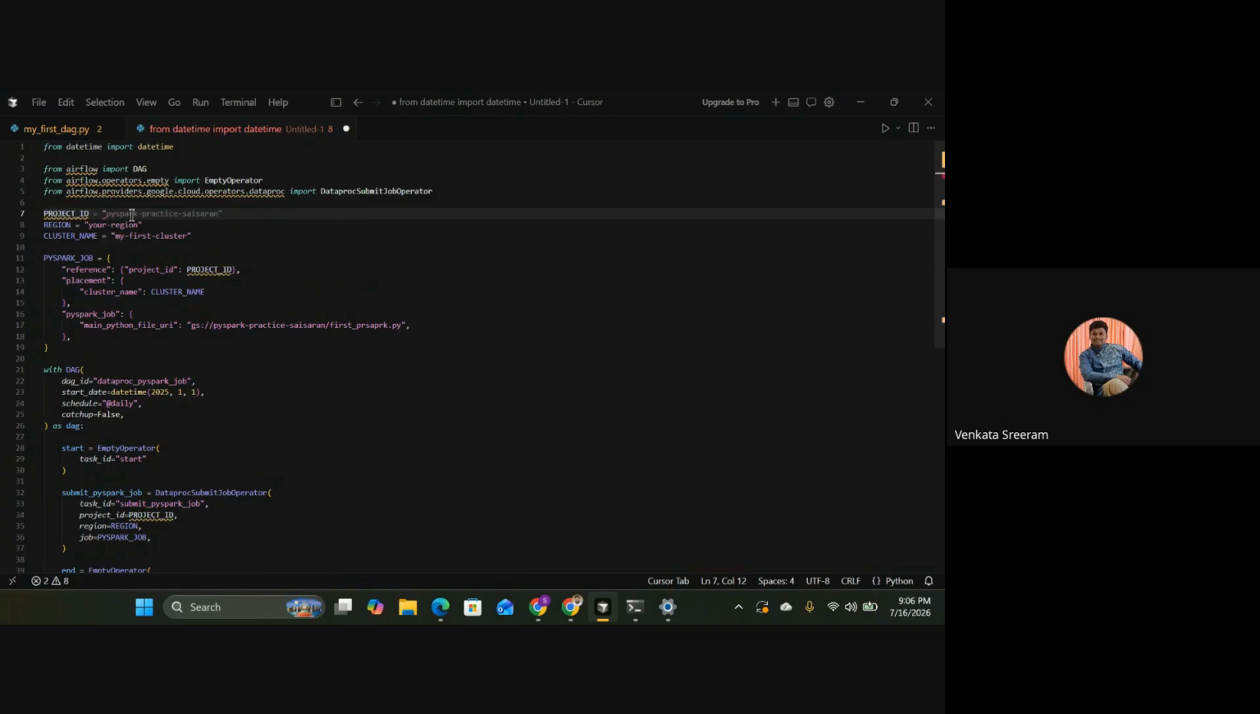Windows V. You can click on Windows V. It will open the clipboard.